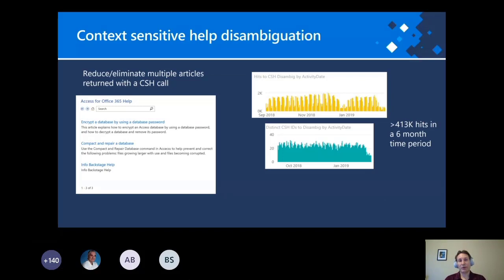Now, another area of context-sensitive help is disambiguation. What's disambiguation? That's when you click a help button and you get more than one result. This happens when an article is tagged with the same context-sensitive help ID and for the same version. The case that you see on the left is specifically for the subscription version, and I believe this was in the backstage area. You would see 3 results return.